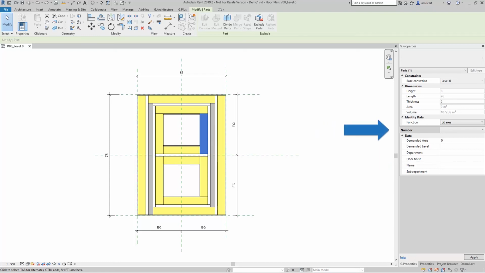You can use it to link the selected parts to a room or an area of your building. When you link a part to a room or an area, all its parameter values in the second grid are automatically assigned.